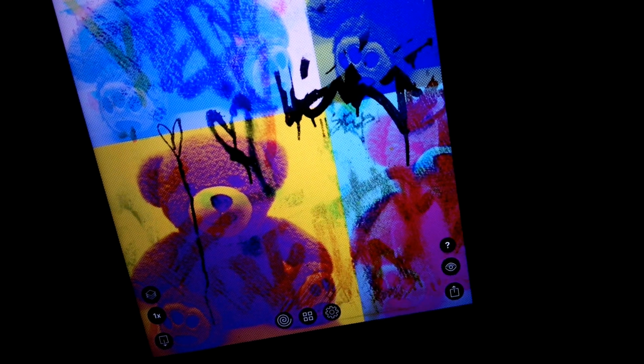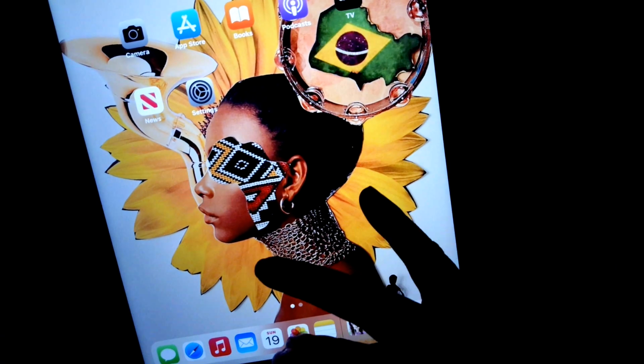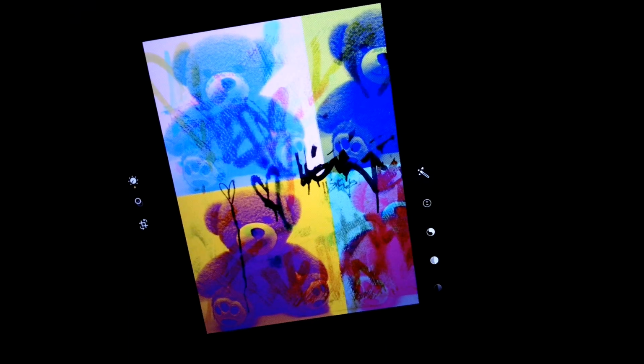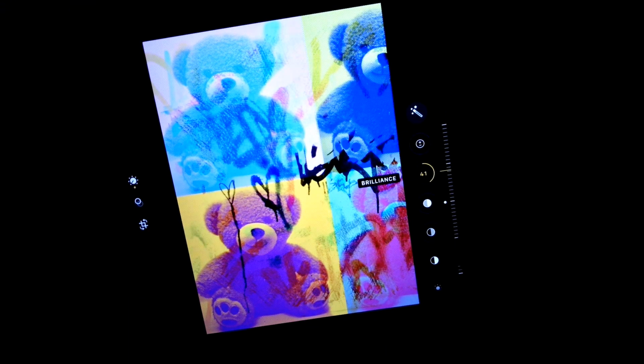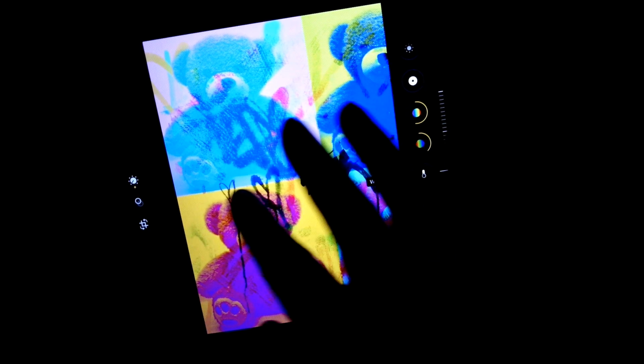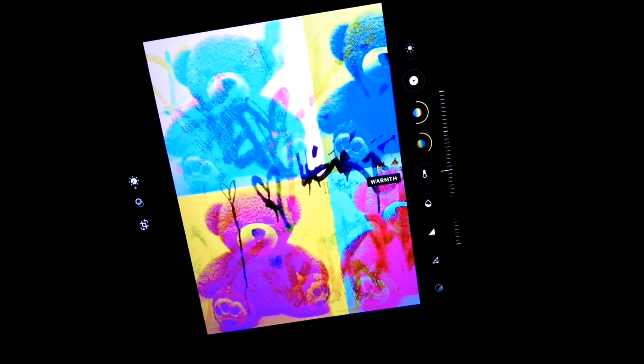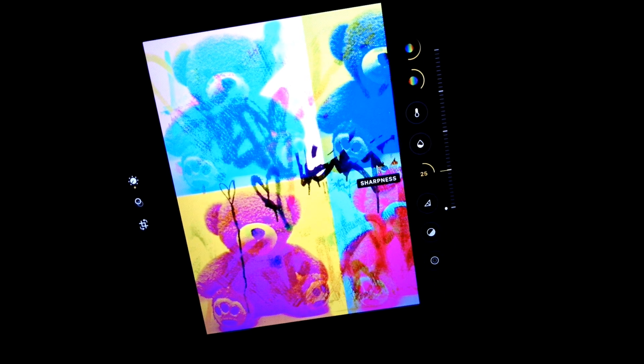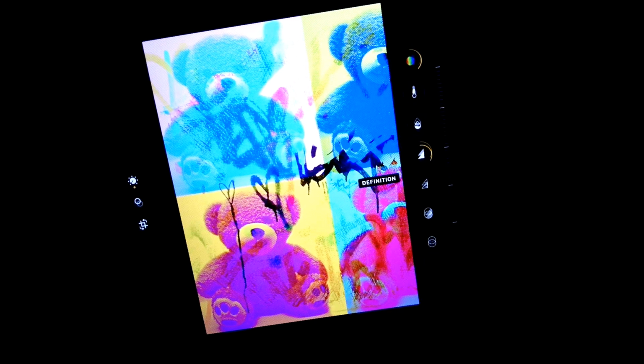There we go. And we're going to go back to our camera roll and let's just work on that for a minute. Okay, let's do edit and we're going to do brilliance and saturation and a little bit of vibrance because we want that bright color to stay there. And we can just choose which one we would like. For me, I want to get some more sharpness in this. So I'm going to do sharpness just to get those teddies popping. And there we go, a little bit of definition.